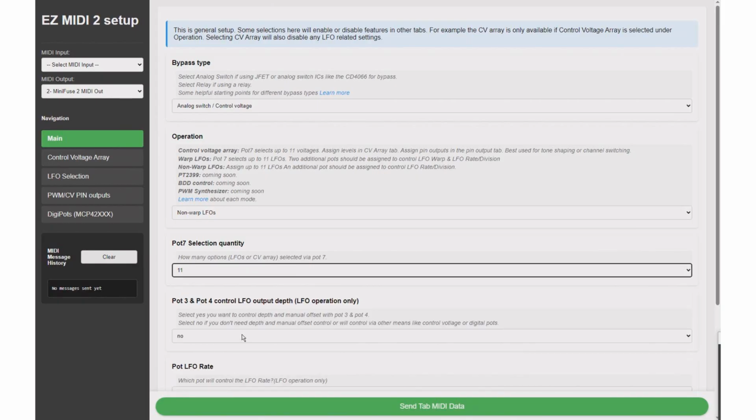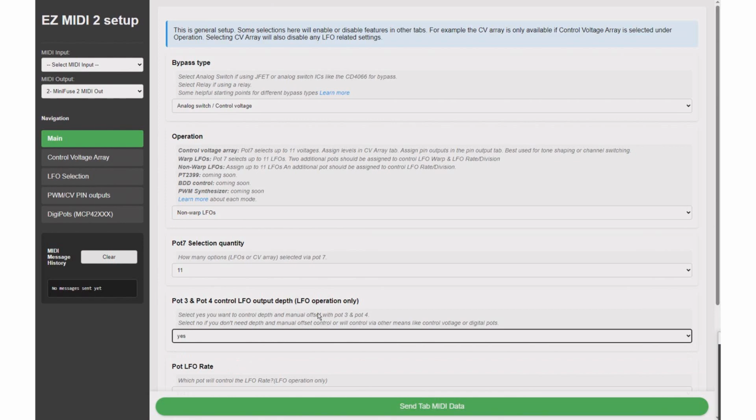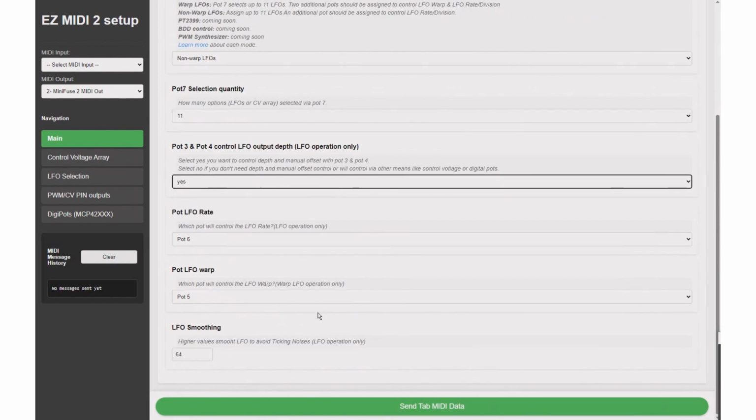For the Pot 3 and 4 option, I want to use Pot 3 and 4 to directly control the LFO depth and manual offset. I'm selecting yes. Leaving the LFO rate set to Pot 6. I'm using the non-warp LFOs, so this setting won't matter. I'll just leave it at the default.